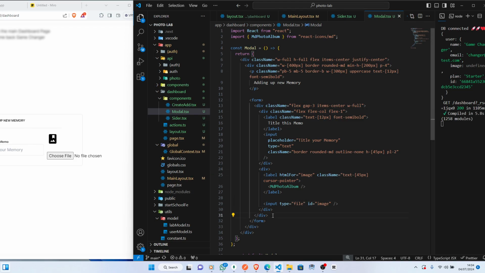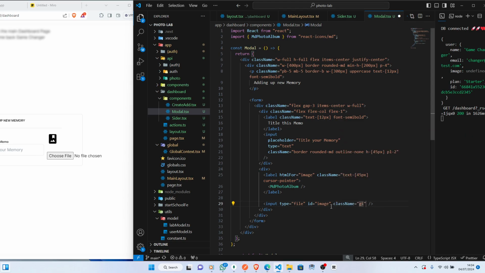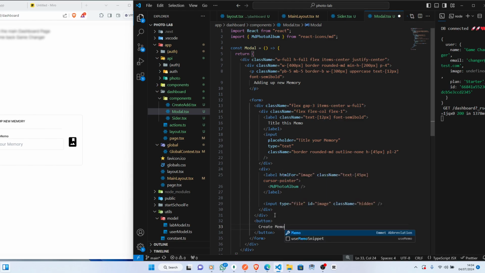Then lastly, so what we'll do is class name here and call it hidden. So we will remove this thing. So lastly, we'll come here and do a button. So here we'll say create memory.